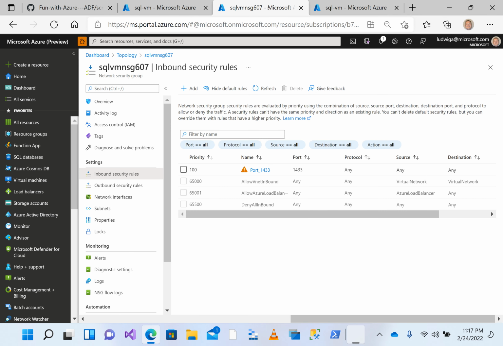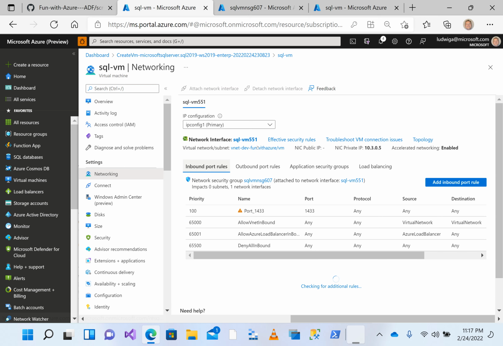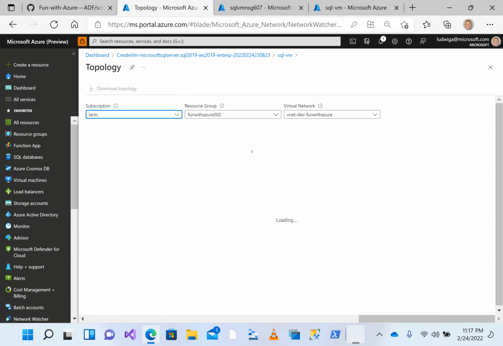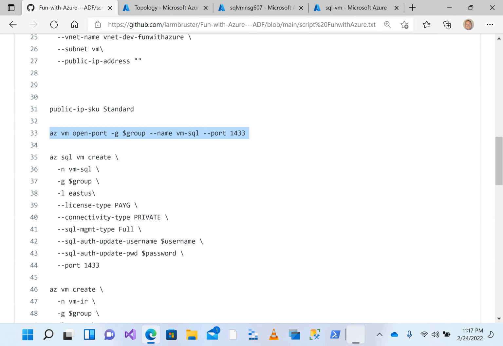Let me go back here one more time. Networking, and then topology. So yeah, this looks all as expected. Private endpoint. There's no NICs yet. Okay, that makes all sense.